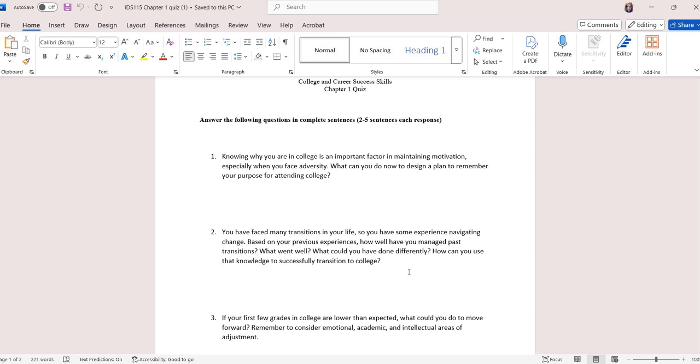Question 2 talks about transitions. You've gone from middle school to high school to college. Maybe you were single to married, parent to grandparent, whatever it might be. Based on your previous experiences, how do you manage these changes? What goes well? What could you have done differently? And how can you use that to successfully transition to college?